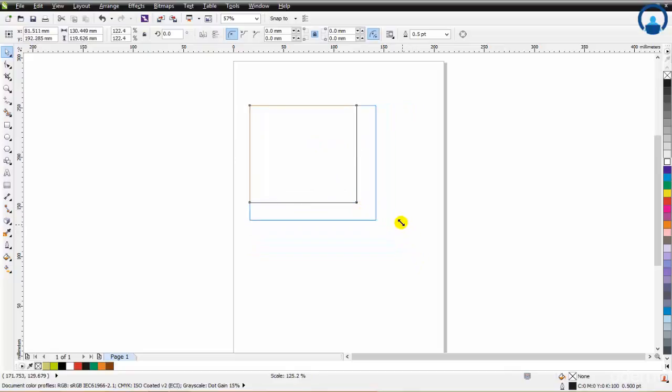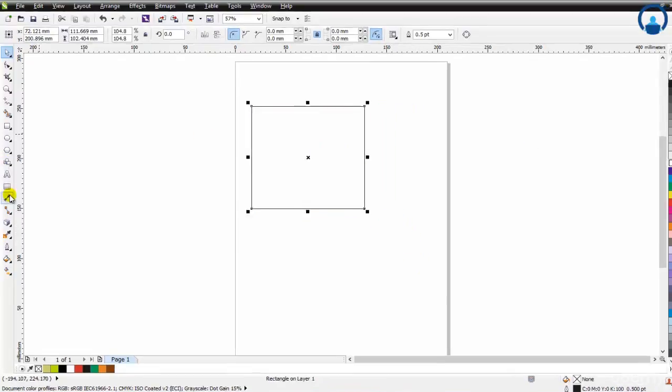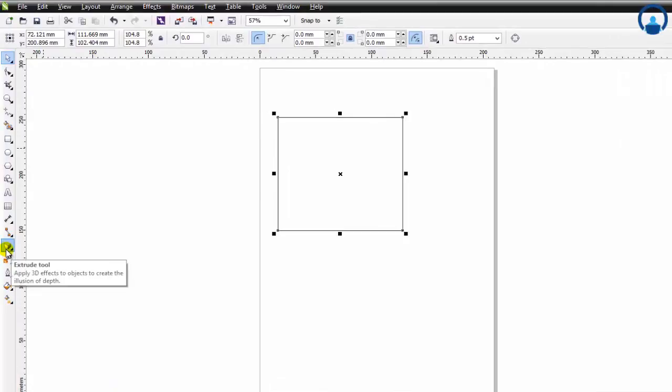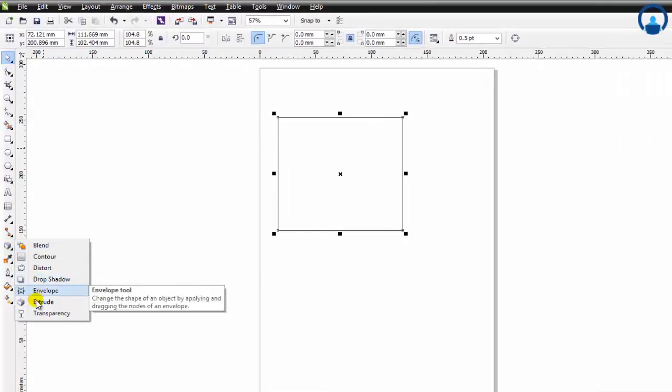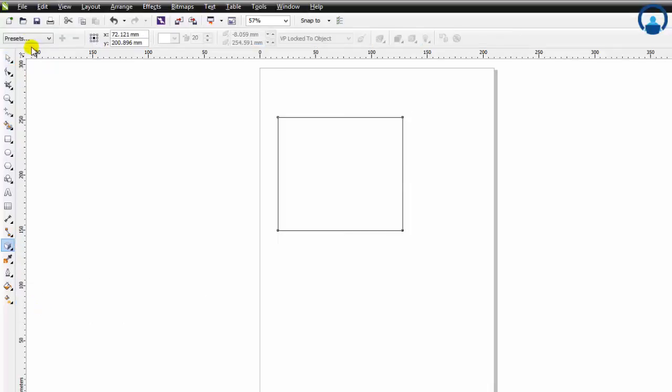I'll draw a bigger object here a bit. Now I go to this particular tool, this base here. This is called Extrude tool. I'll click on Extrude tool, and you see the tool options here. These are the tool options which are not active. As soon as I apply the extrude effect on this particular object, all the tool options will become active. So I'll click on this object here.